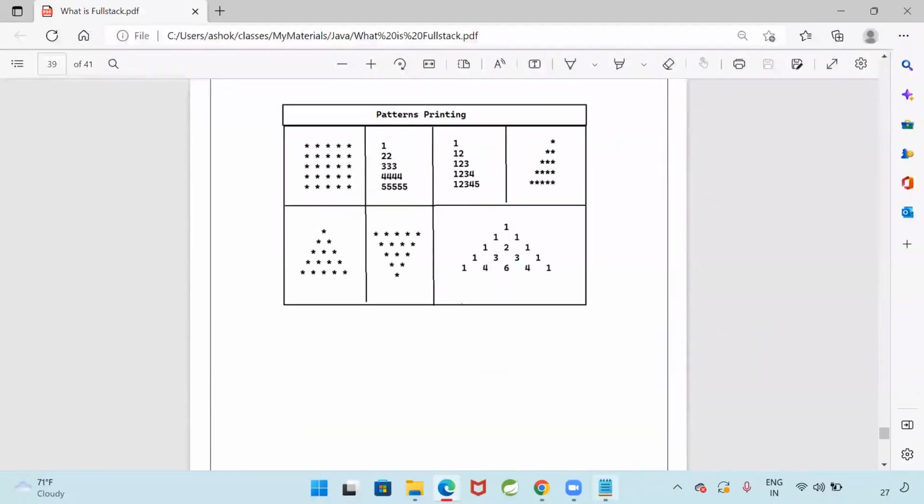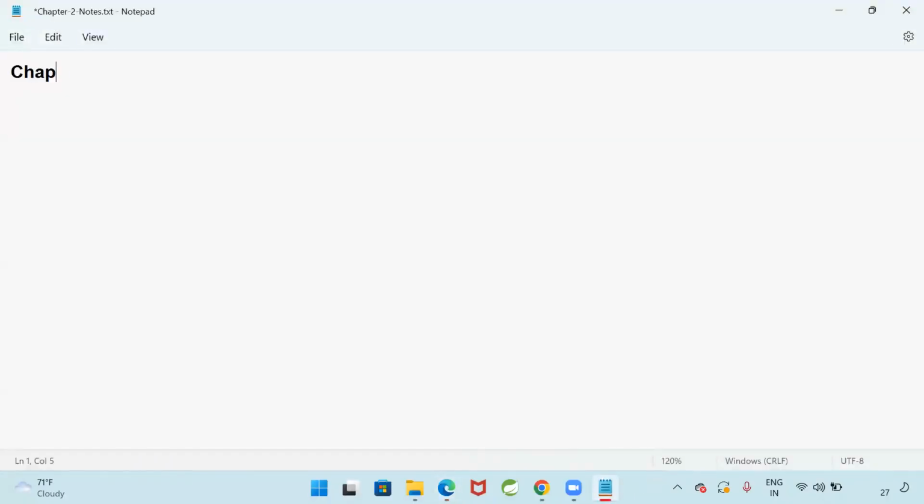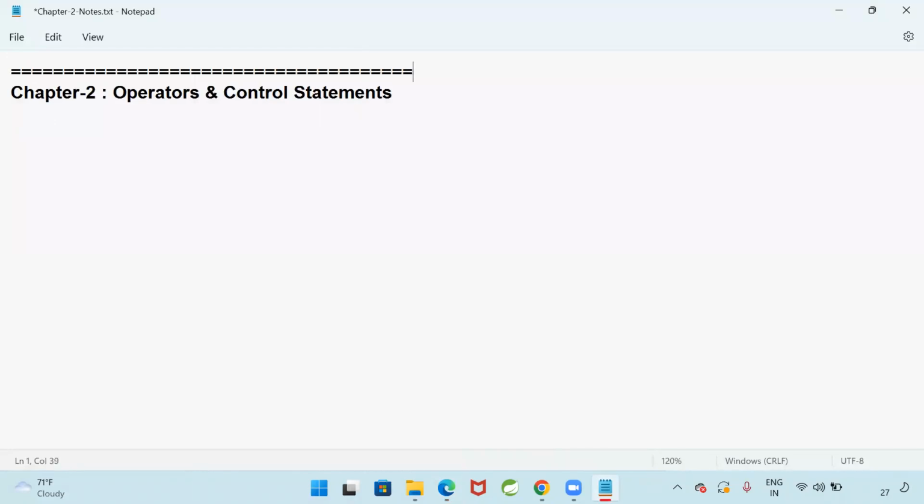Yep. So we are starting the second chapter today. In the second chapter, we are going to understand operators and control statements. Good. If you are from an IT or computer science background in your academics, then this is a very simple topic for you, because this topic is also available in academics.